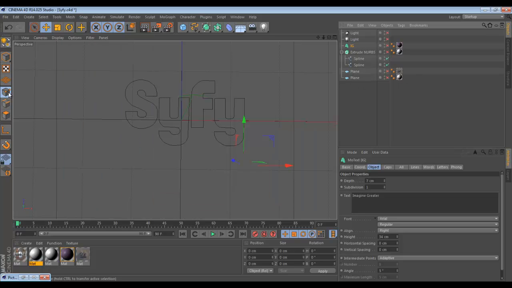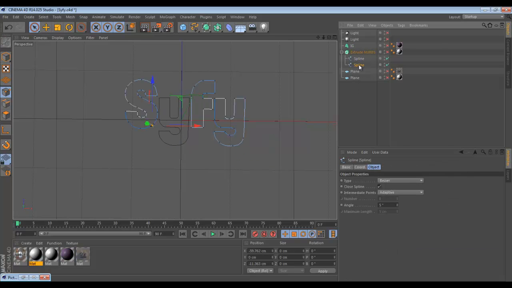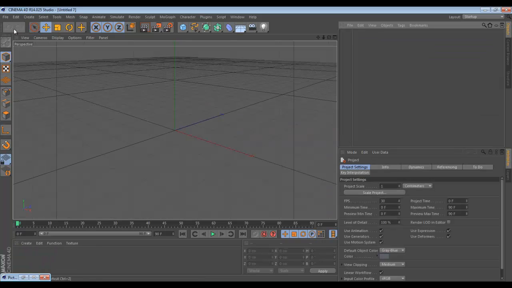If you go here to the live selection and select these, you'll see all my little dots and everything for these splines. That's the Y, and that's the S, the F, and the Y. I think I created two here. So what I'm going to do is create a new document. I'll show you exactly how I did this.